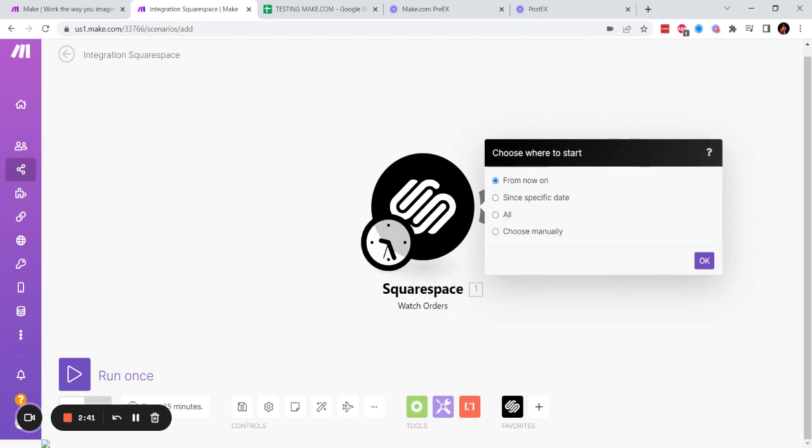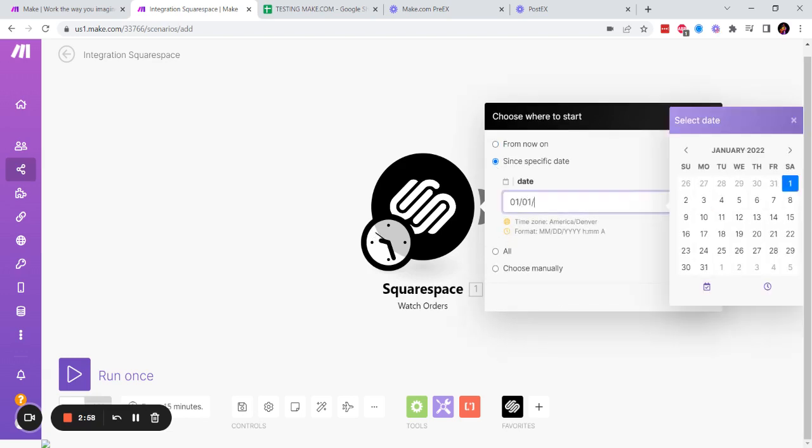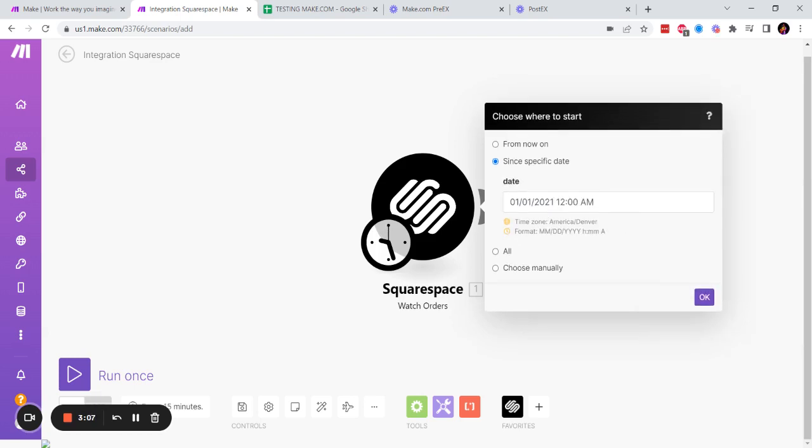Next, it wants to know when to start pulling orders from Squarespace, whether you wanted to just look for future orders or also pull orders from a specified day or all orders, for example. So we're going to just do January 2021 as an example. And so note that when we run this scenario, it's going to also pull older orders instead of just looking for new orders. It's going to do both. It's going to first pull all your orders, get you up to date on the spreadsheet, and then it's going to be adding new orders as they come in.